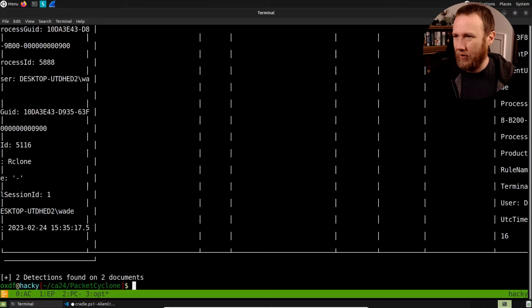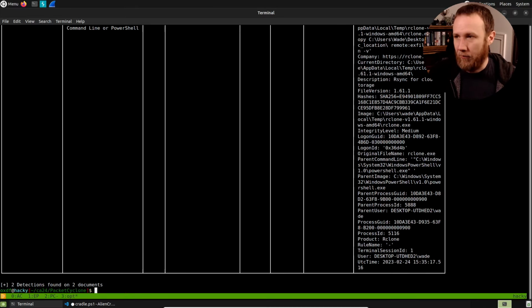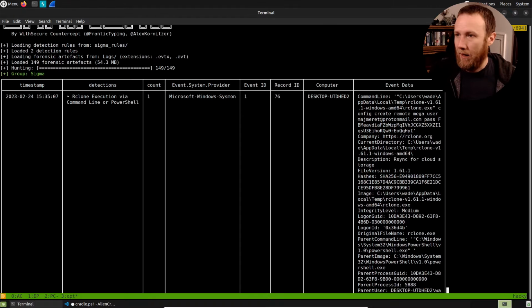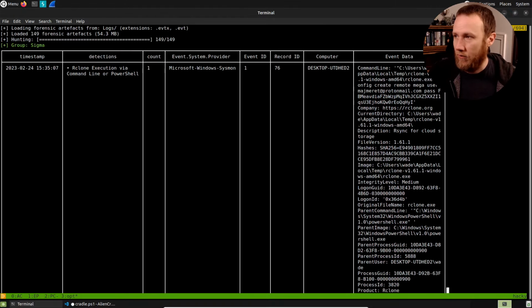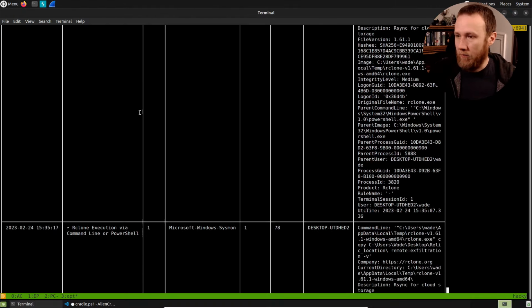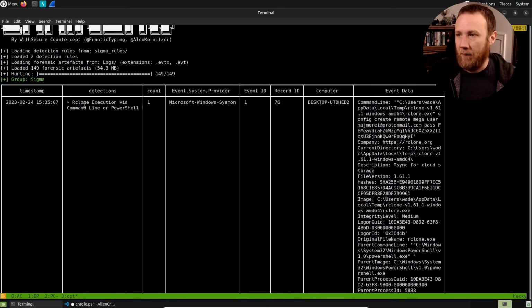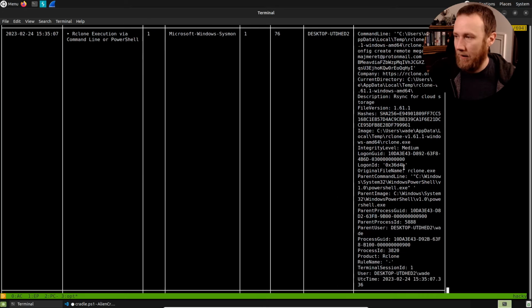Ugly. I'm going to make my script text a little smaller. We'll go back up when we actually start looking at this, but you can see it's found two detections. One of each of the rules has fired, and it tells us the timestamp, the detections, the providers, as well as a bunch of data about the event data.